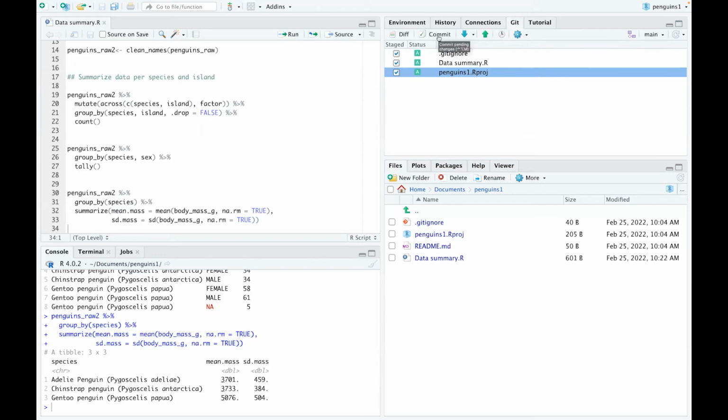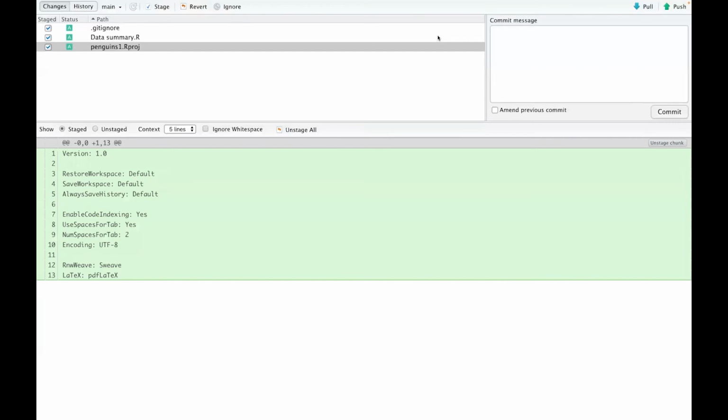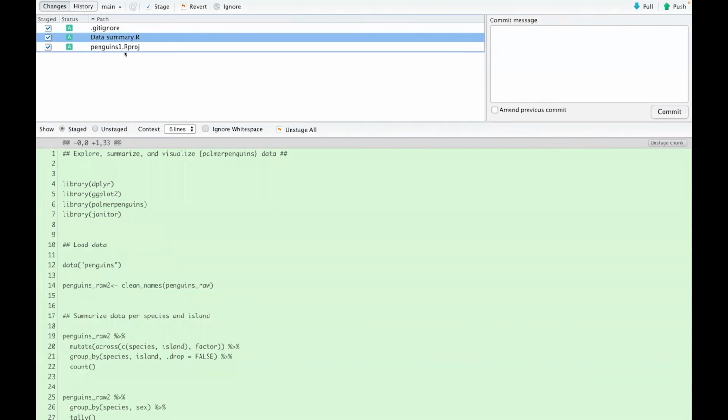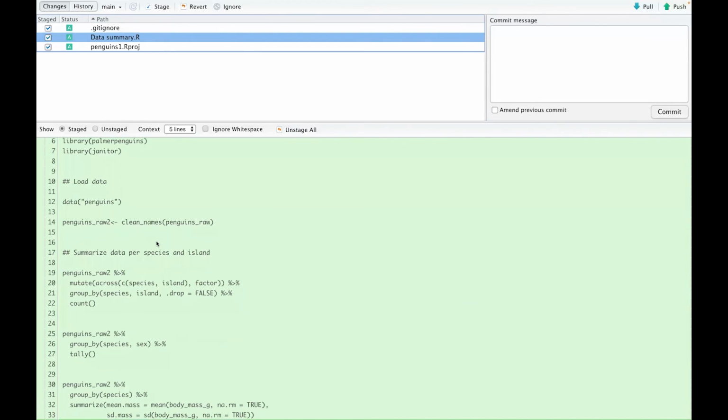The next thing I would do is hit the commit button. So now we're going to take that snapshot of our repo. And it's going to open up a new window here for you. And this is your diff basically. It's showing, for each file that you have clicked on or highlighted here, what that addition or removal is. So anything green is an addition. If I click data summary file, everything's brand new, so everything's green.